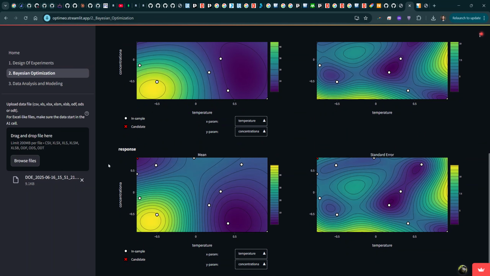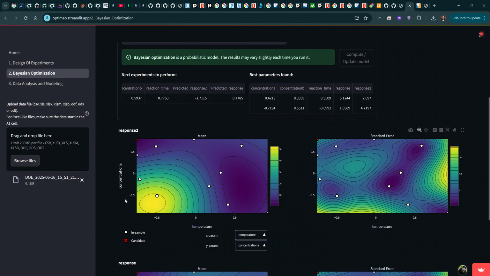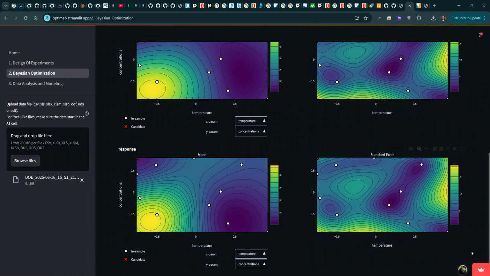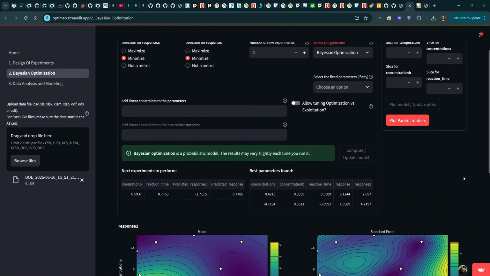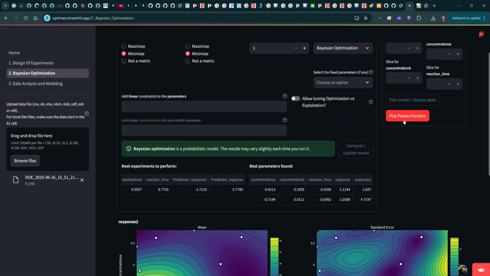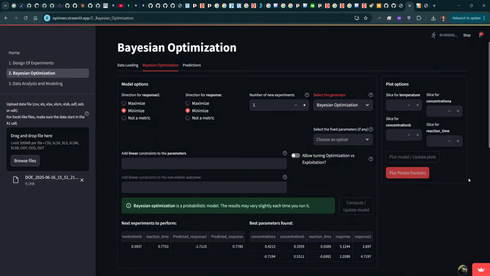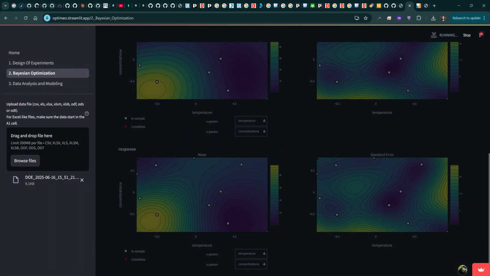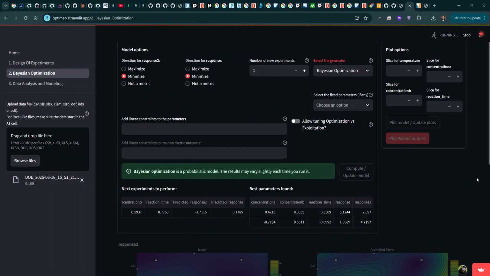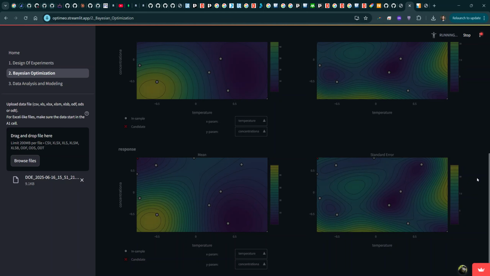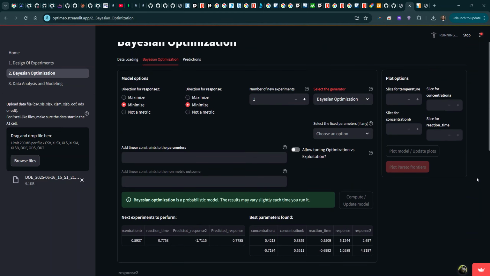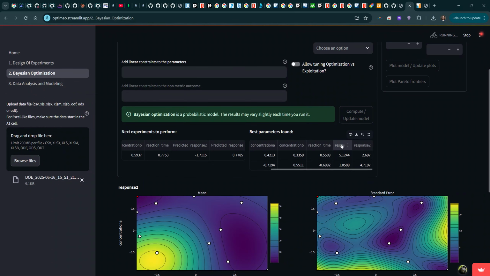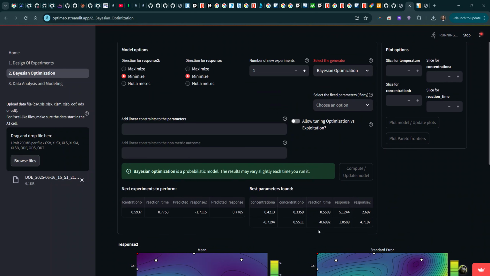Okay, so we got those plots, and then we're getting response 2. After doing plot model, it actually exposes a button called plot Pareto frontiers. I'll give it a second. I'll also just note the fact that I had here 1.06 rather than 1.0.